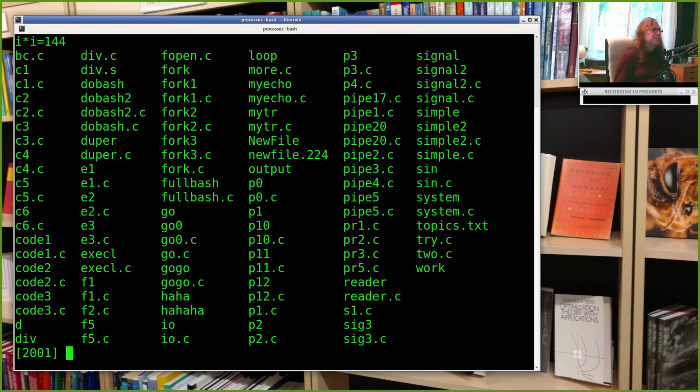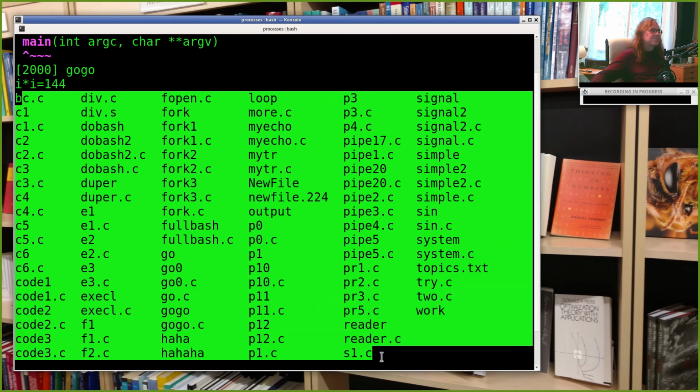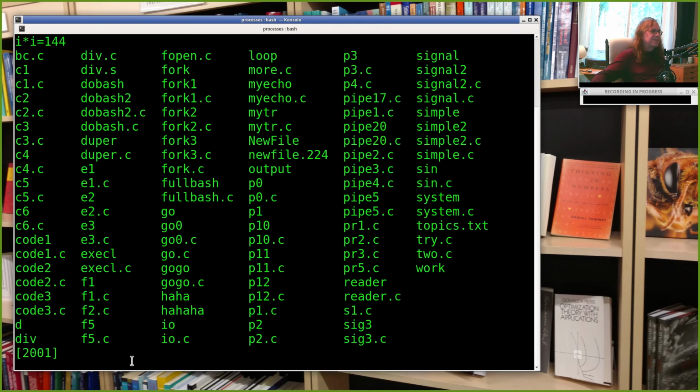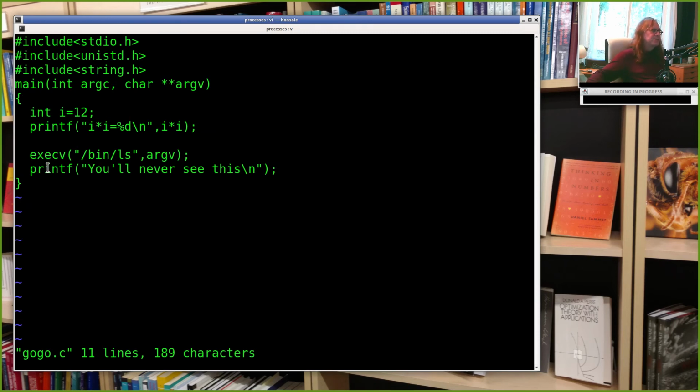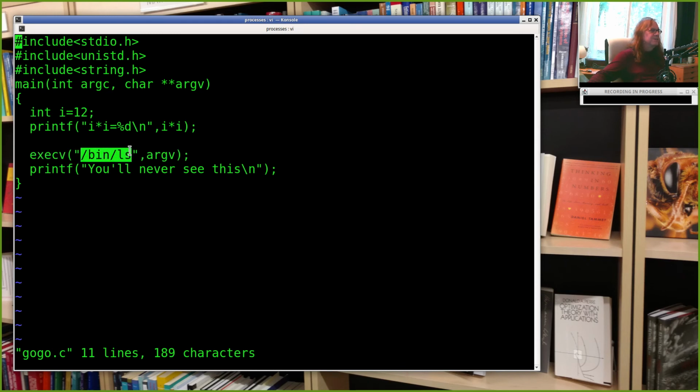So if I run this, it does I times I equals 144. It executes /bin/ls, and that's the end of the program. Right? Why didn't it print this? Because when I made this call to exec, this program disappeared. It was no longer executing these instructions, it was executing the instructions inside here.